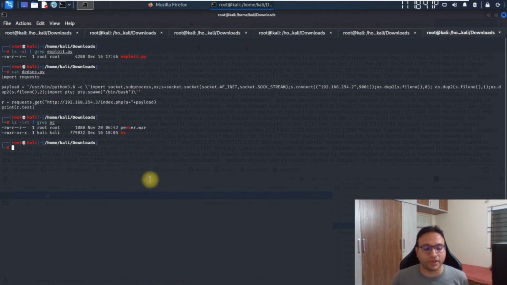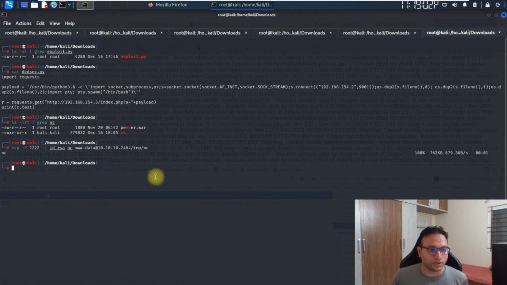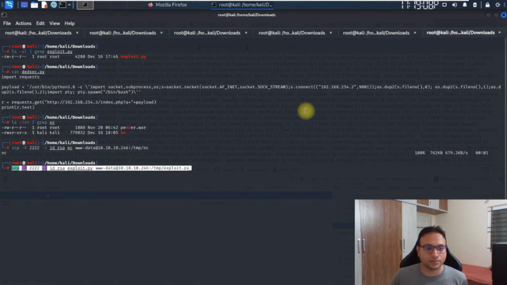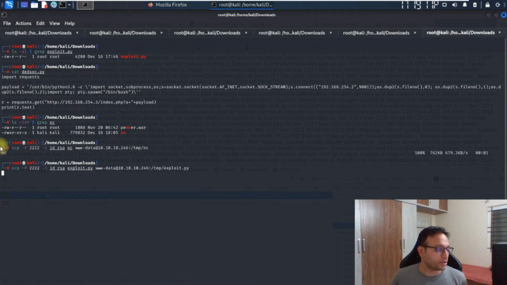Now we simply have to copy these files to the target machine which is already compromised for us. One by one we'll SCP the content to the directory of that target machine, and from there we'll take it forward. I'll run this command, wait for the output. This one is done. I'll go for the next command, wait for the output.